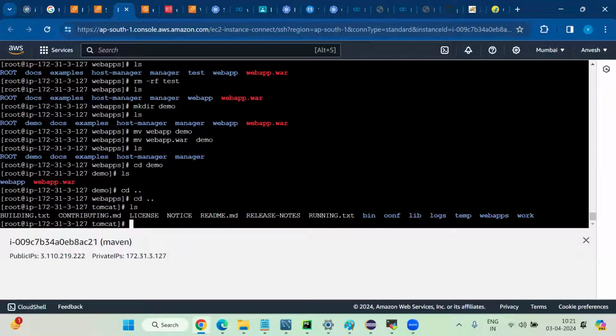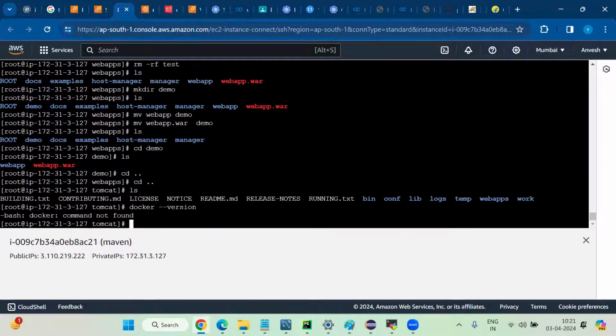Prerequisite. You need to install Docker on your EC2 instance. Understand? For example, docker --version. I don't have Docker, right? So let me run that. What is the from, right? Okay, anyway, docker pull tomcat. I'm trying to pull Tomcat here.